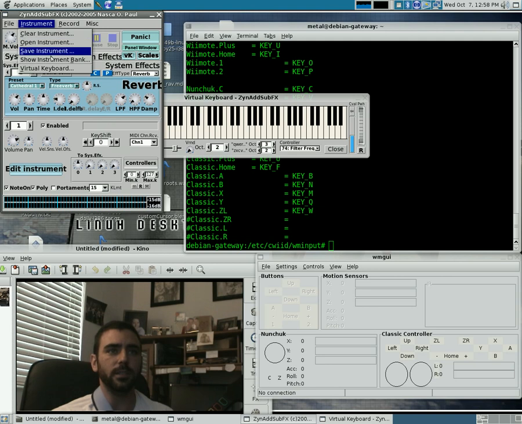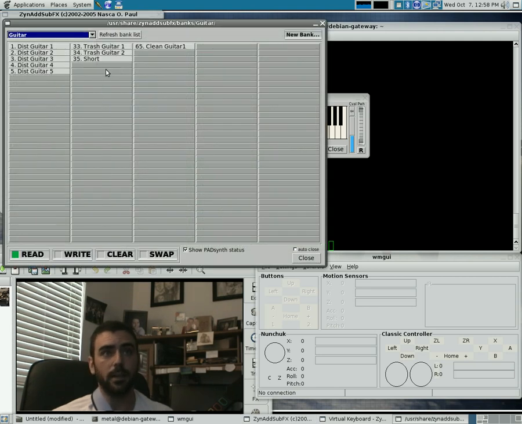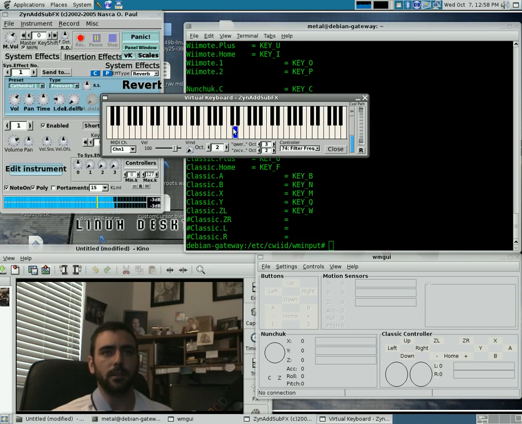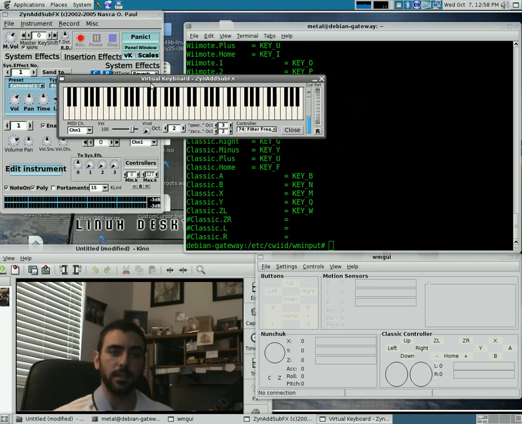If we go up to instruments, we can show instrument bank, and I'm going to go down to guitar, and I'm going to select a short guitar because I kind of like that one. And now we got a guitar going here. Now the great thing about ZYN Add Sub Effect is when you have your virtual keyboard selected here, you can press keys on your keyboard. I'm just hitting keys on my keyboard now, and they're assigned to keys on the virtual keyboard there.